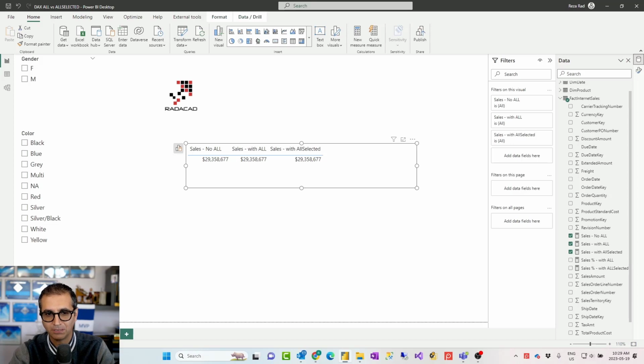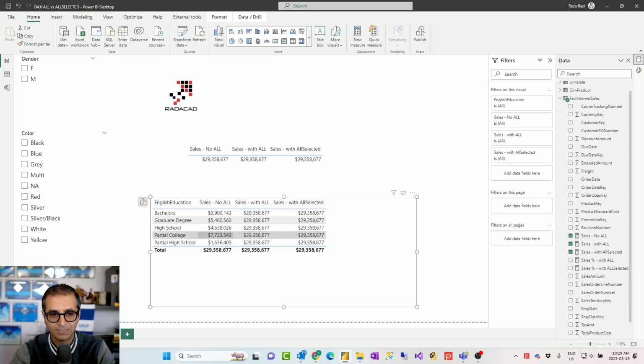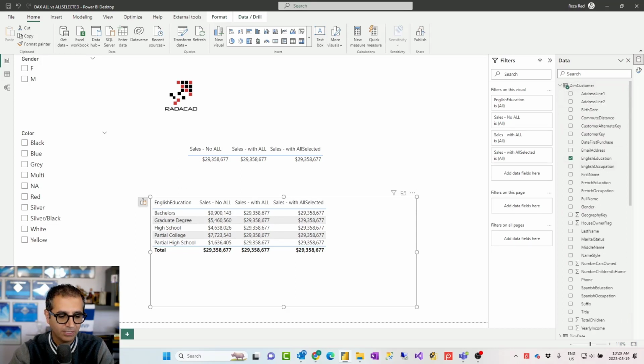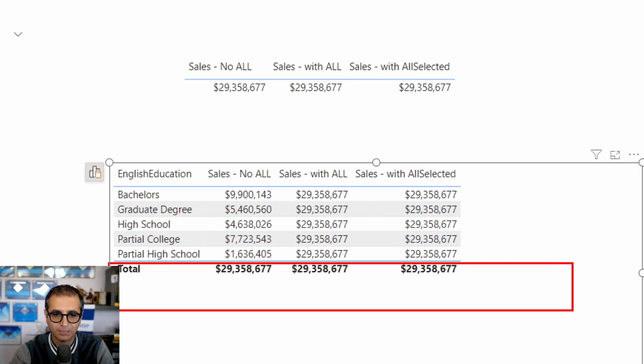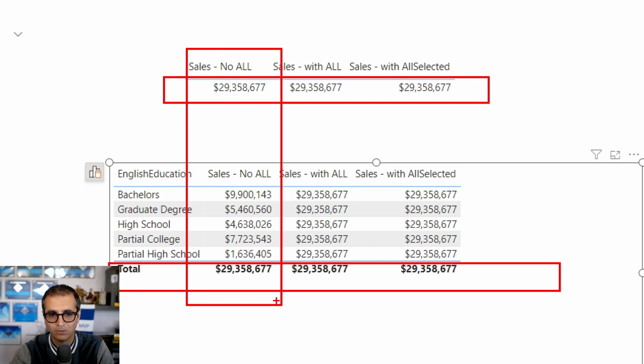Quite simple to understand. Now, if I have other visuals, you'll see the first difference. For example, here I have one other table visual as well. In the first table visual, I didn't have any slicing and dicing, but in this one, I have slicing and dicing using English education, which is a field from DimCustomer. And what you see here is that although the totals are the same, I have the three measures here as well, and there's a difference. That difference is that the measure with no ALL or ALLSELECTED is getting filtered by the values of English education, and that is normal.